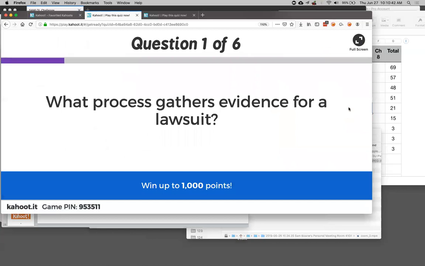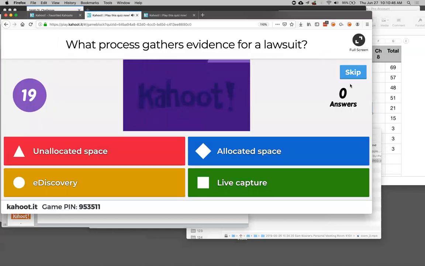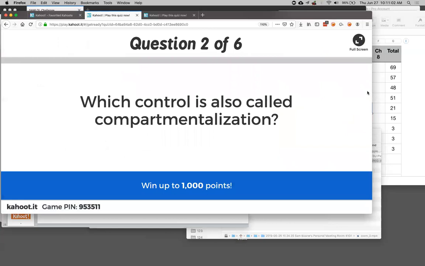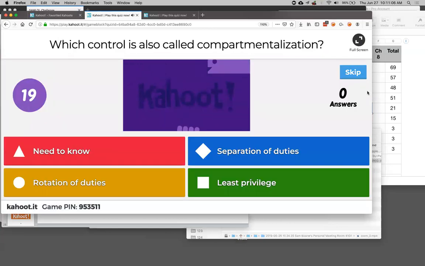Okay, gathering evidence for a lawsuit. What's that? That's e-discovery. They call this discovery. They say you must hand over everything you have. And if you don't, then you're cheating and you're going to be in big trouble. All right, which one is also called compartmentalization?